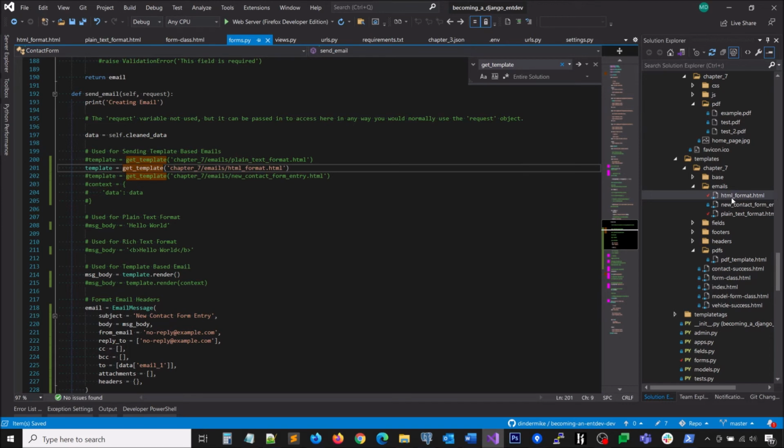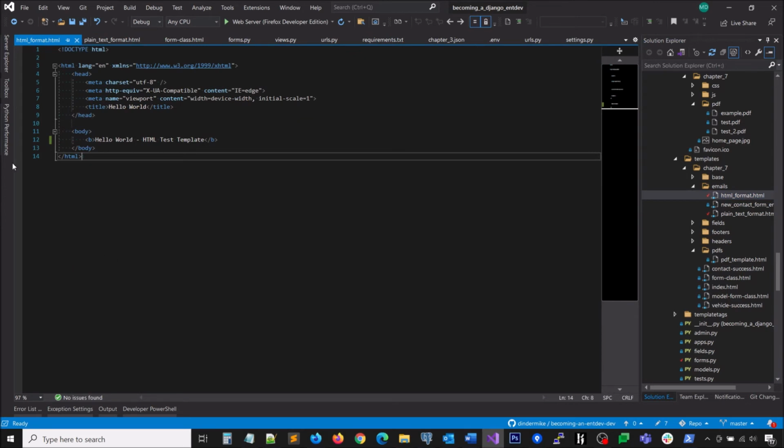And this file has been provided with the code of the book in the Chapter 7 emails folder called HTML format.html. And here you're going to structure the actual code for an email, including the doctype, the HTML tag, the head tag, and the body tag. And here I just put a simple bold statement with hello world, and I appended "HTML test template" on the end so that we know that this text is coming from this file.